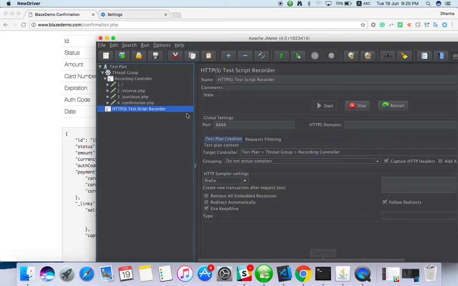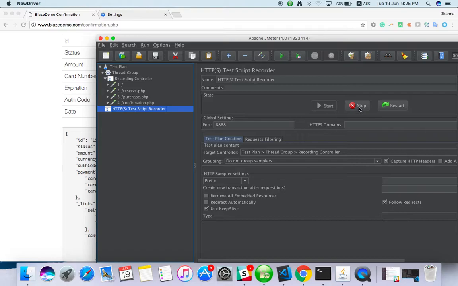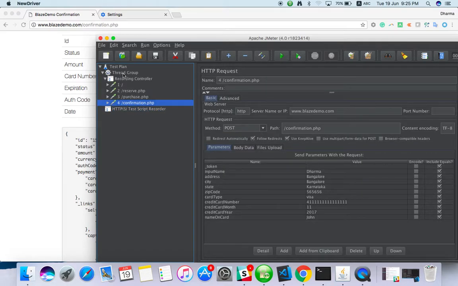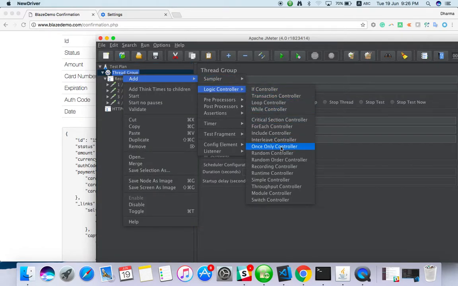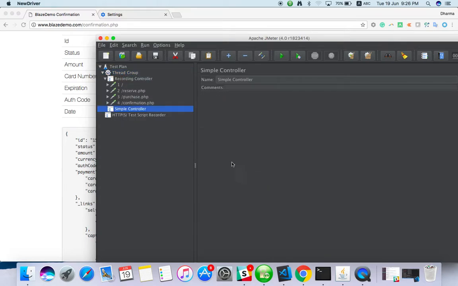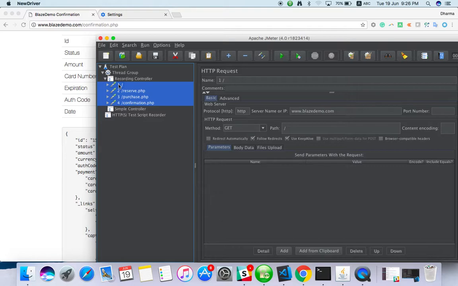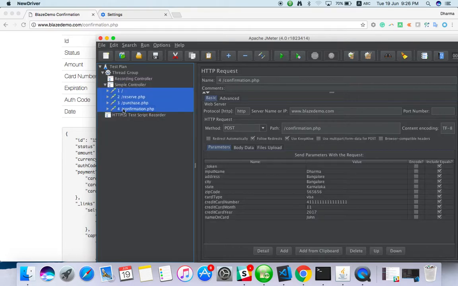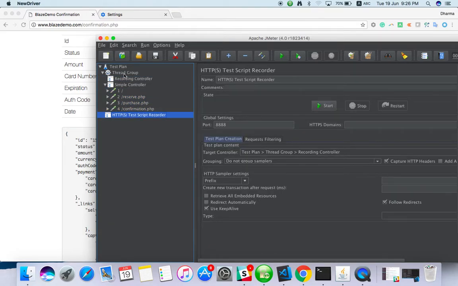Here you can see the 4 requests you got. Now I can stop this. Under the thread group, I can create a simple controller. Select these 4, copy, and move them under the simple controller. The recording controller is of no use now, let it be, no problem.